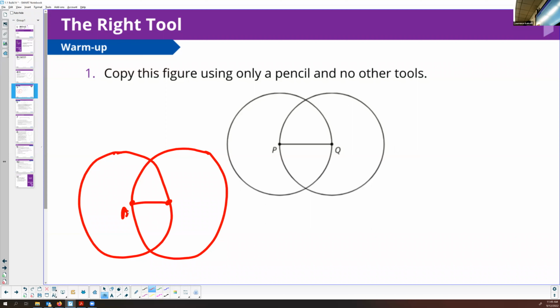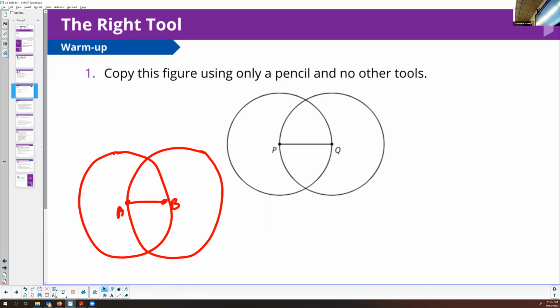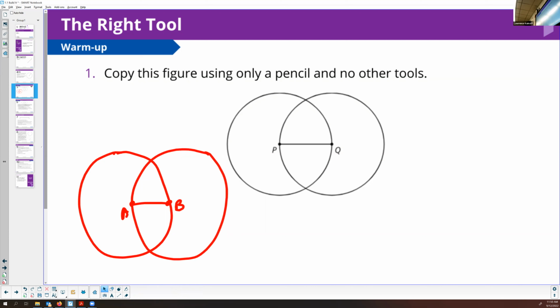I'm going to label these points A and B because they are in a distinct location from where P and Q were. Now, when I drew this without any tools to help me, we clearly see, let me move the picture around. If I try and put this on top, and move it separately, let me bring those together first. We'll see that these really don't match very well. And that is an issue.